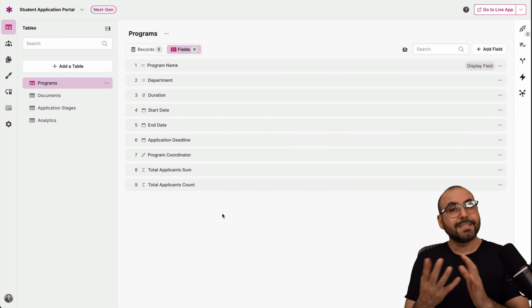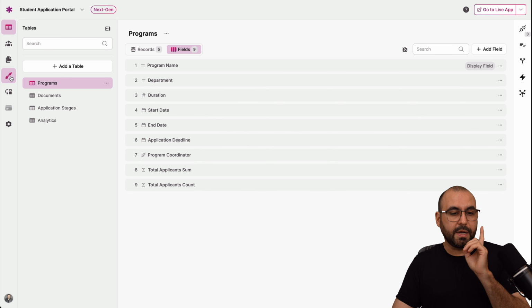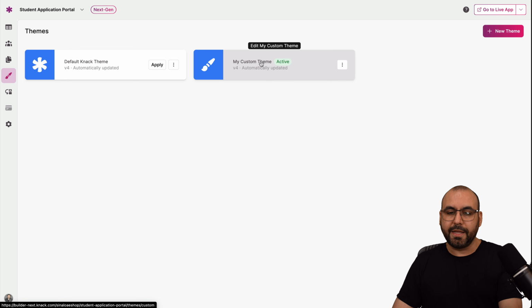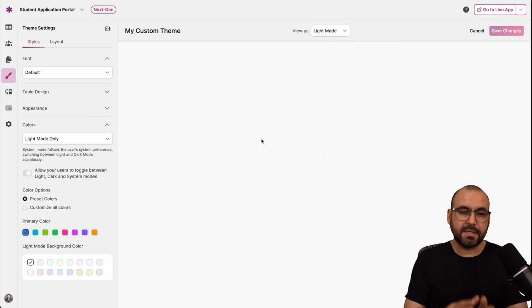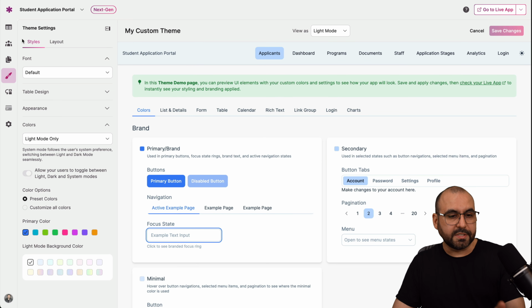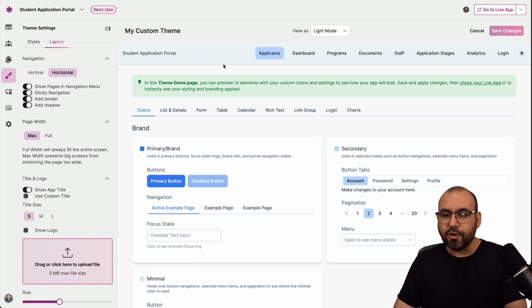Now for the look and style of your portal, that will be over here in this little painter brush icon. So by default, this one is selected, which is my custom theme, and I can go ahead and click on it, and it will take me to customize the style and look of this portal. So I have the option for the styles on the left for fonts, table designs, appearance, colors, layouts, title, logos, etc. And all this will be super easy to change for the look and style of your branding. So it's super easy to do right here on Knack.